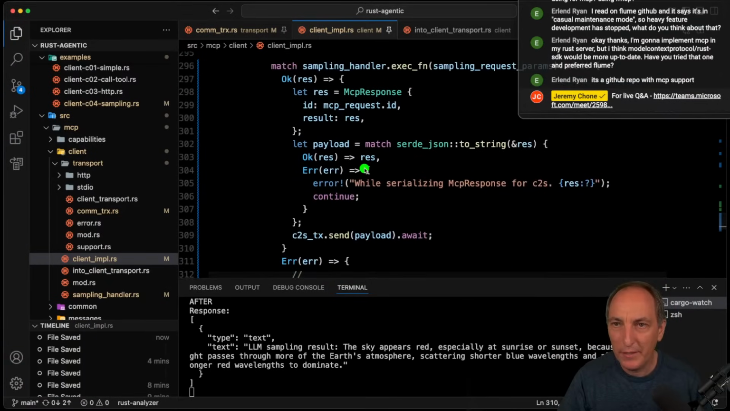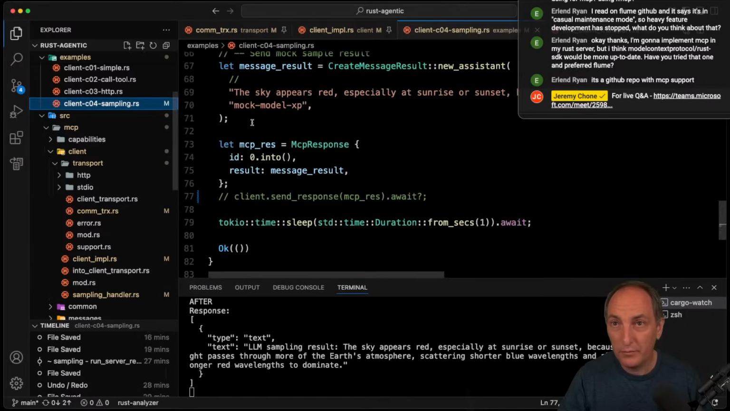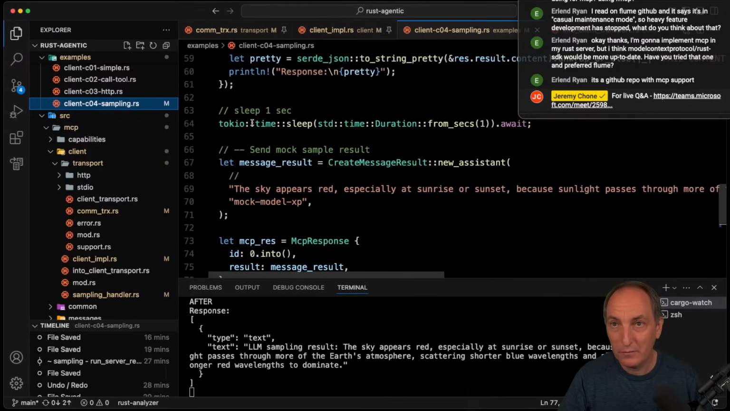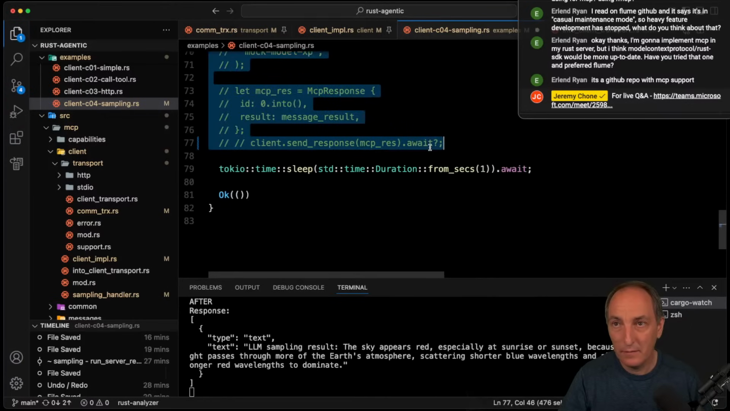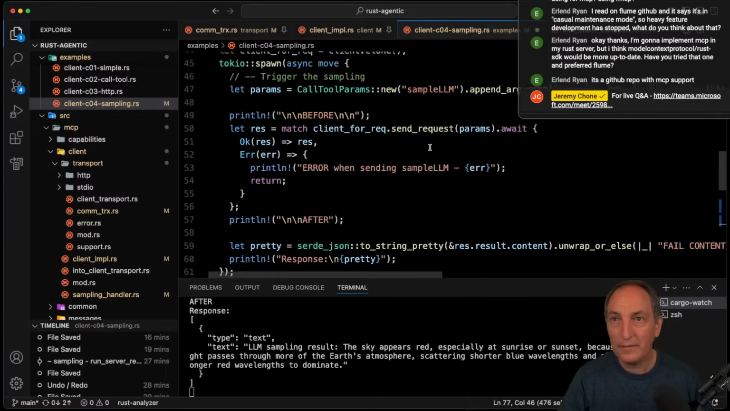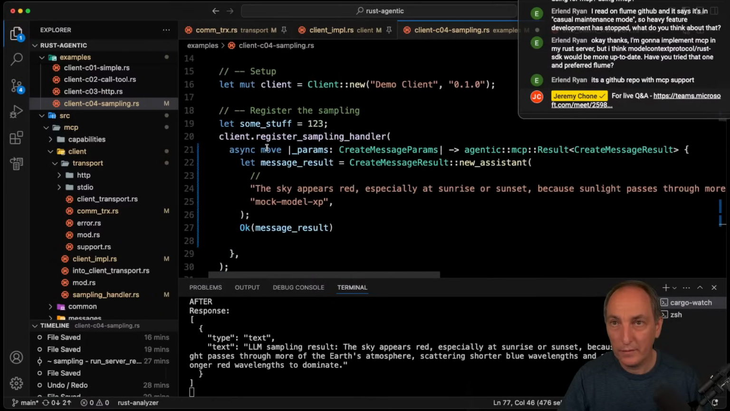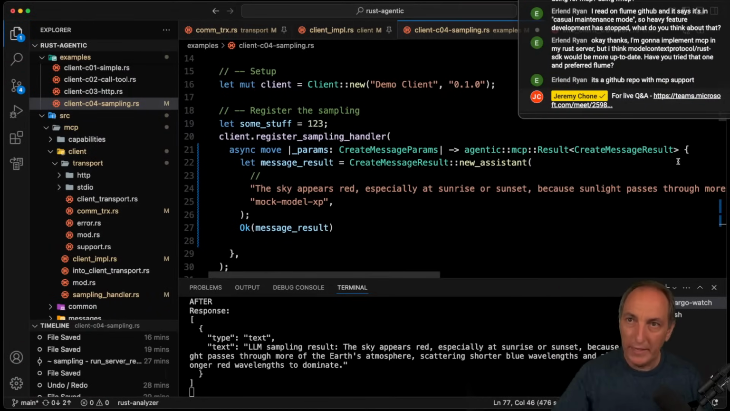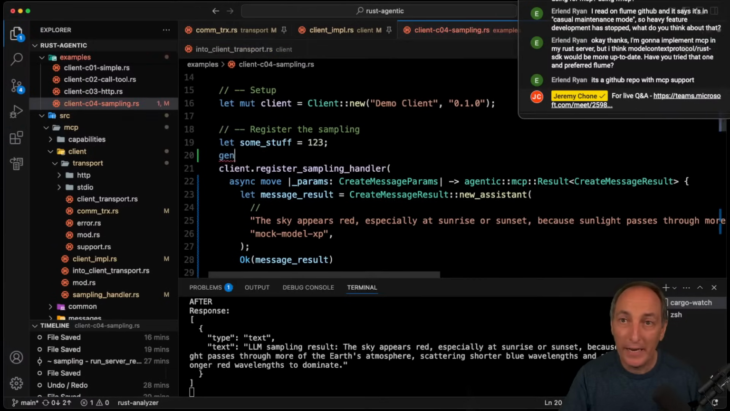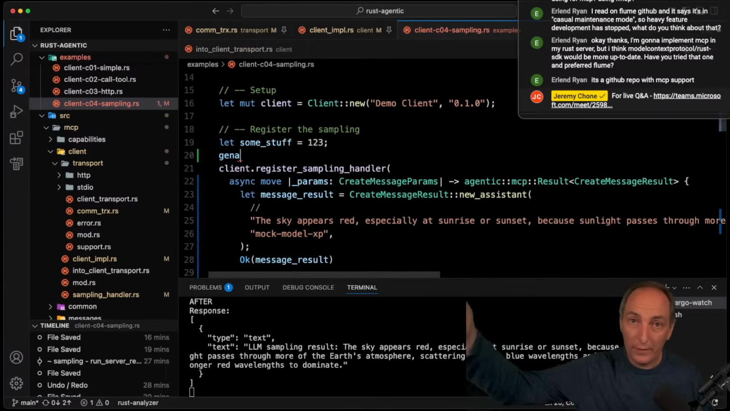And so what's happening now is we have that guy, which is beautiful because we don't have the hack anymore. This crazy hack is not there. We have our sampling, which we register once. We can capture data if we wanted to. We're just responding with a create message result. So that is the thing that will go to the AI. In my case, I will use GenAI over there to call and then come back.